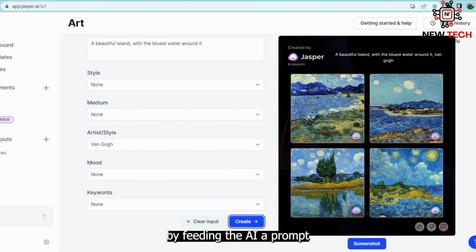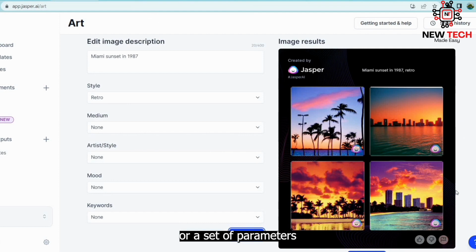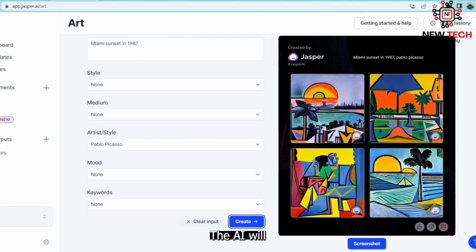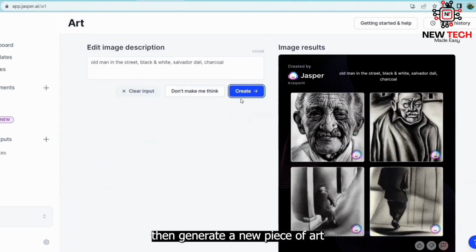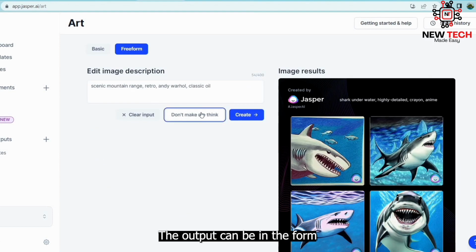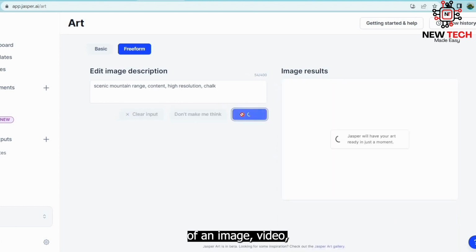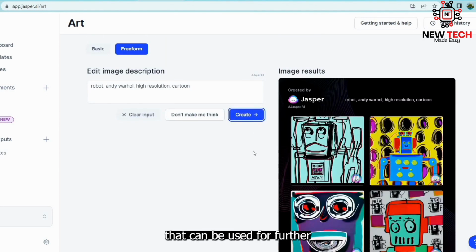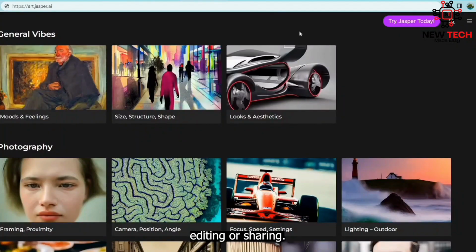This can be done by feeding the AI a prompt or a set of parameters, such as a color palette or a specific style. The AI will then generate a new piece of art that is unique and different from anything that has been seen before. The output can be in the form of an image, video, or other forms of digital art. Once you are satisfied with the output, you can then save or export the art in a format that can be used for further editing or sharing.